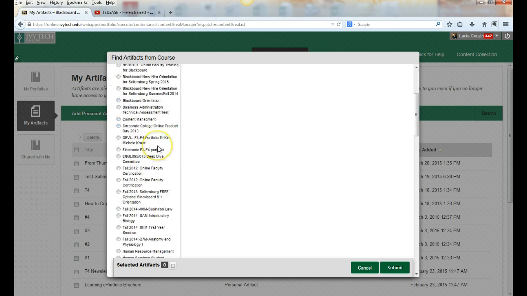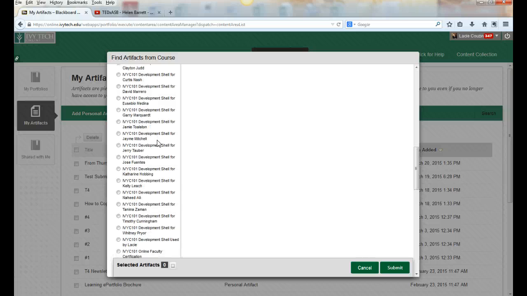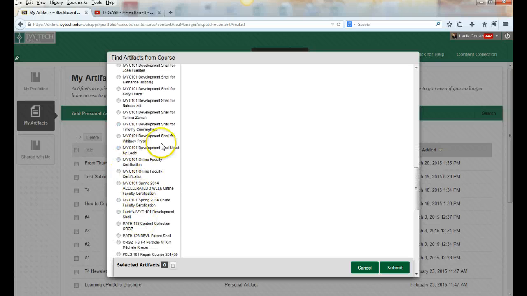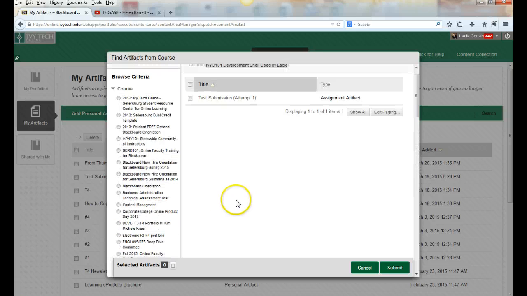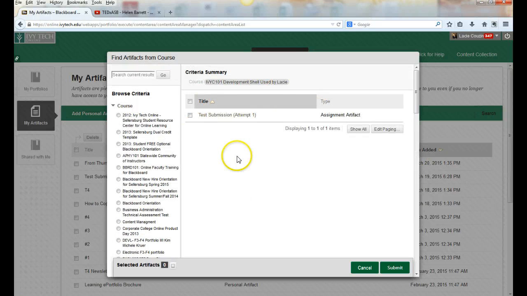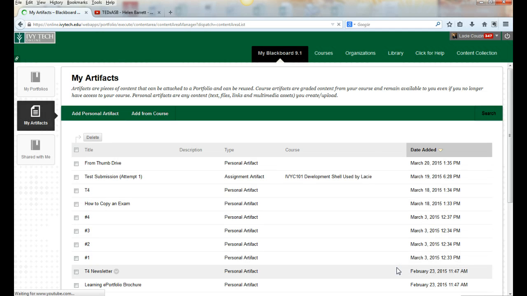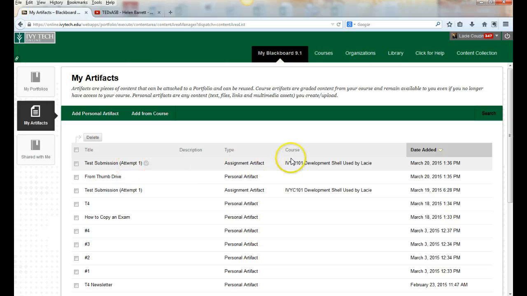So on this side, I have to go find the course that I want to add from. And so I have a graded item in this course. When I scroll up, here it's going to list all of my graded items inside of that particular course. And if I click there to select it and click Submit, then you'll see that it's now been added to my artifacts area.